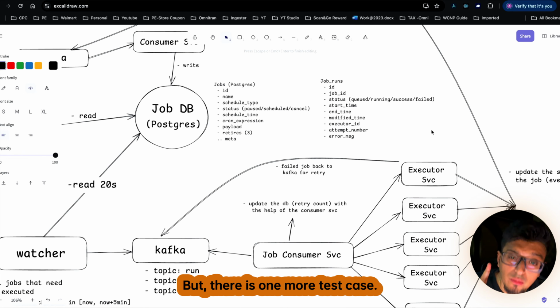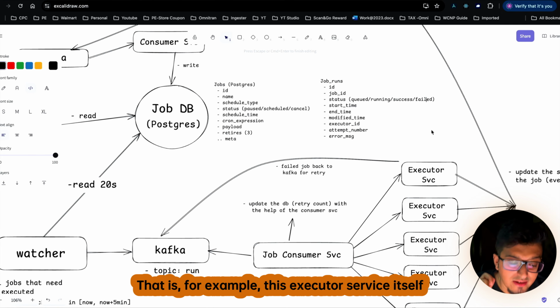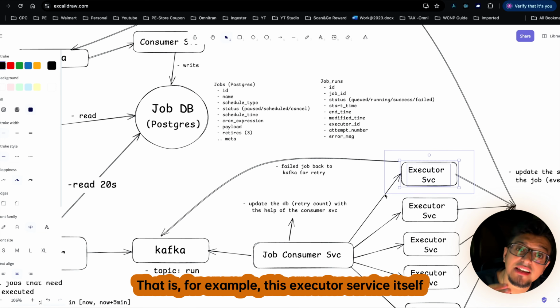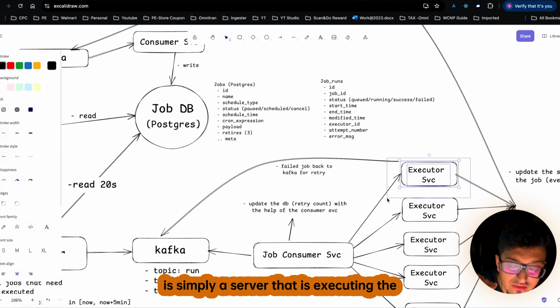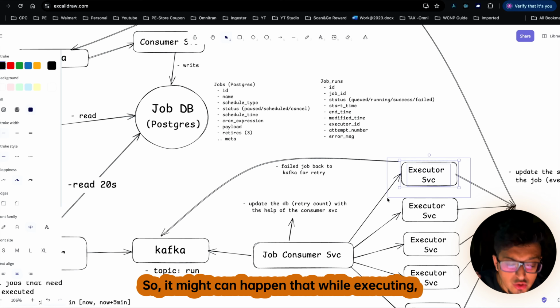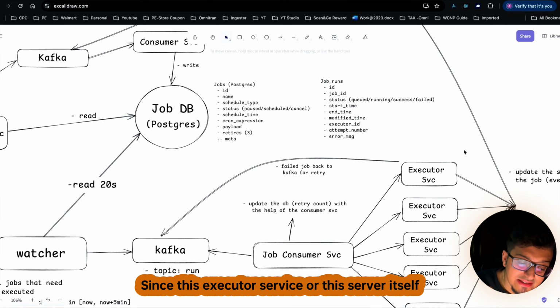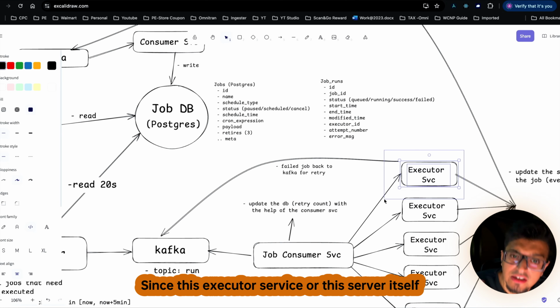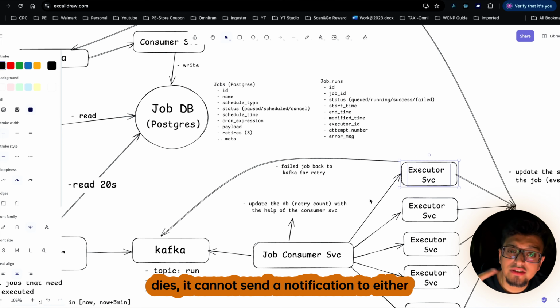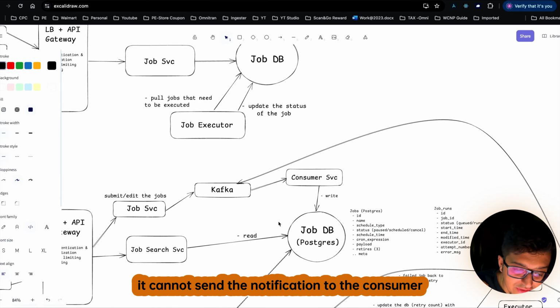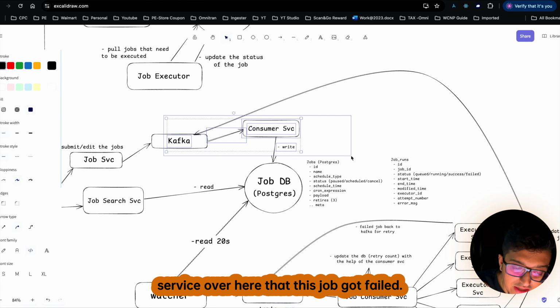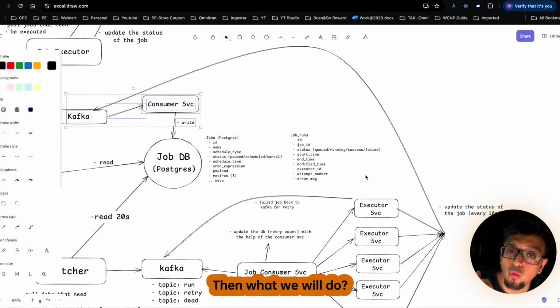But there is one more test case: for example, this executor service itself dies. It is simply a microservice, a server that is executing the code, so it can happen that while executing, the server itself dies. Since this server dies, it cannot send a notification to the Kafka broker that it died, or to the consumer service over here that this job failed. Then what will we do?